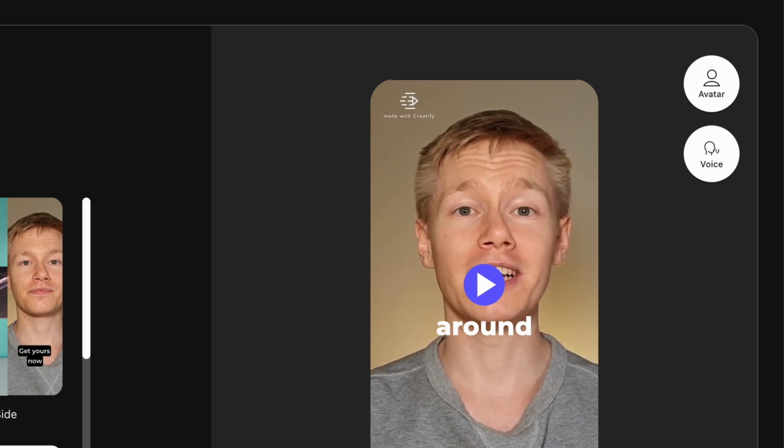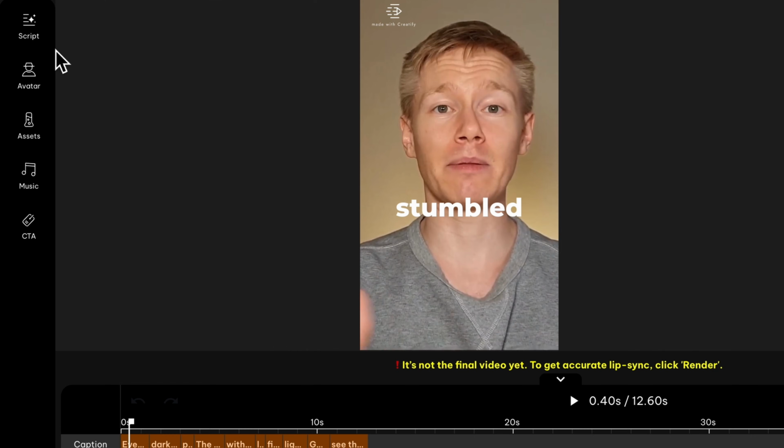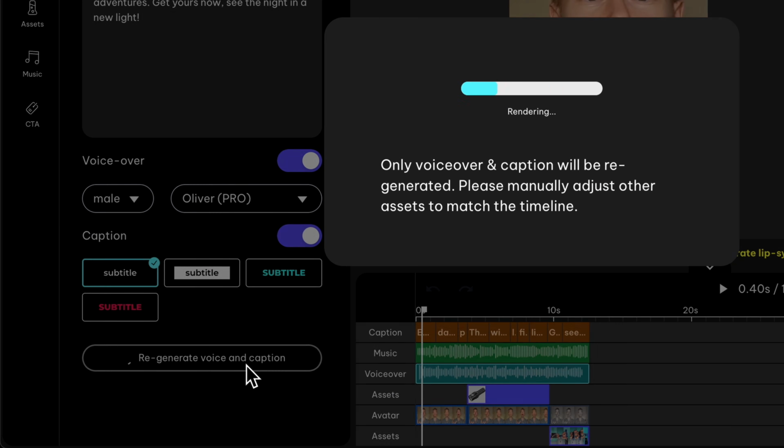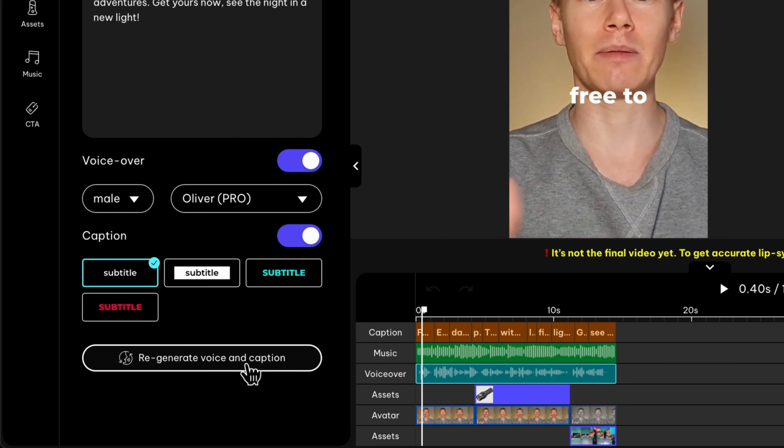Next, let's dive into the powerful editor feature. Here, fine-tune the script to align with your ad's narrative and style. Adjust the script copy and regenerate the voiceover and captions to see the changes in the preview video.